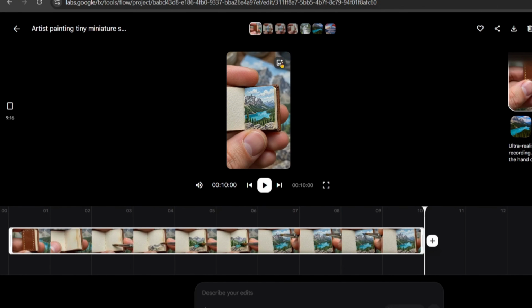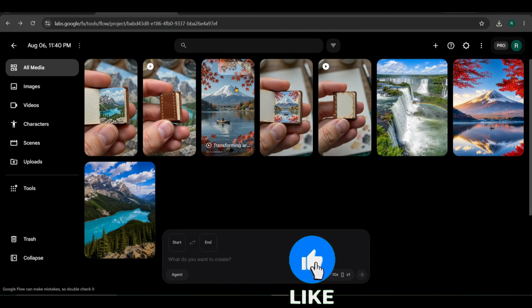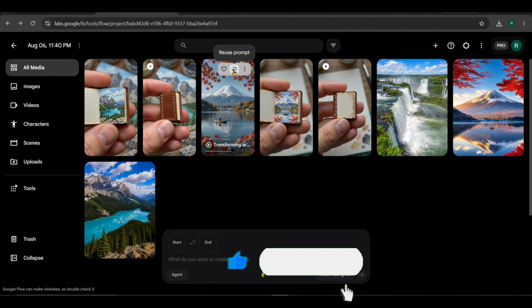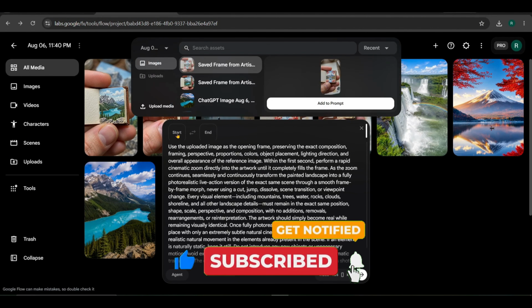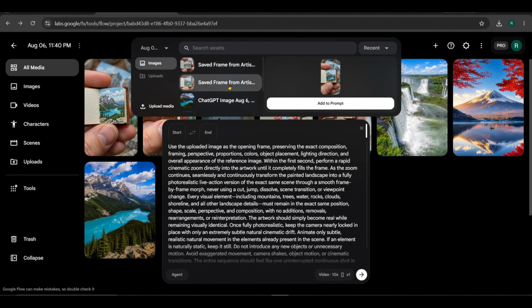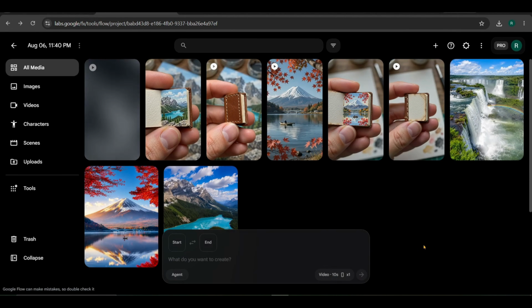Now for the second clip, we need to save the last frame again. Then, reuse the prompt of the Mount Fuji second part. Remove the existing start frame and add the new one we just saved, like this. And finally, submit the prompt and let it generate the second clip.